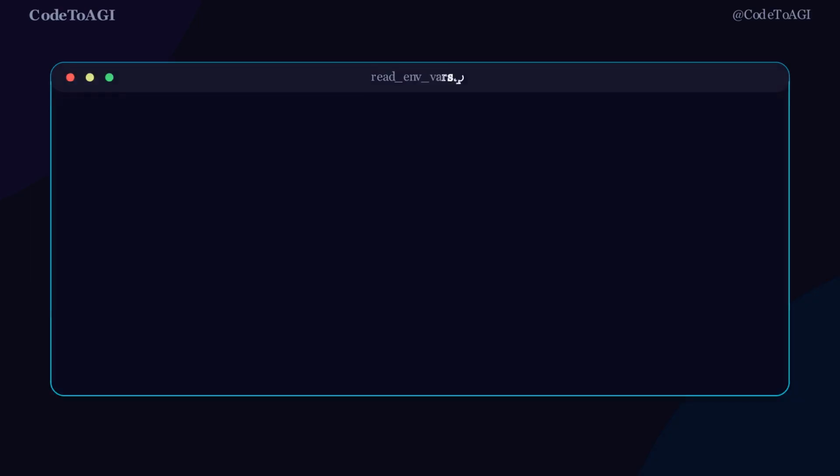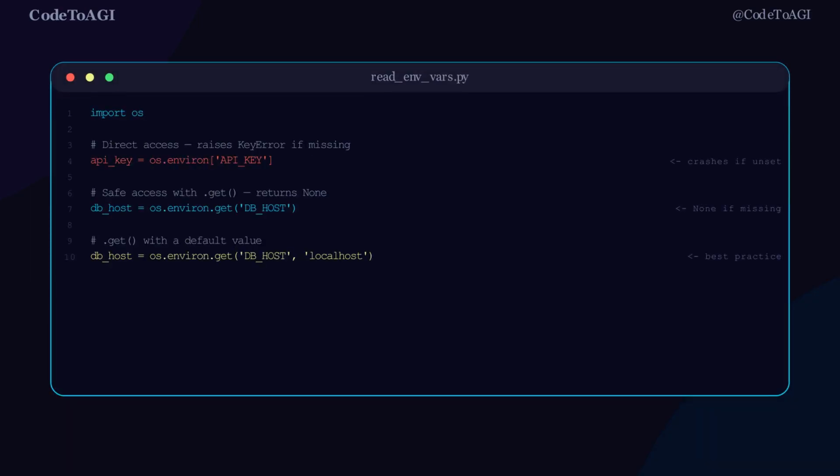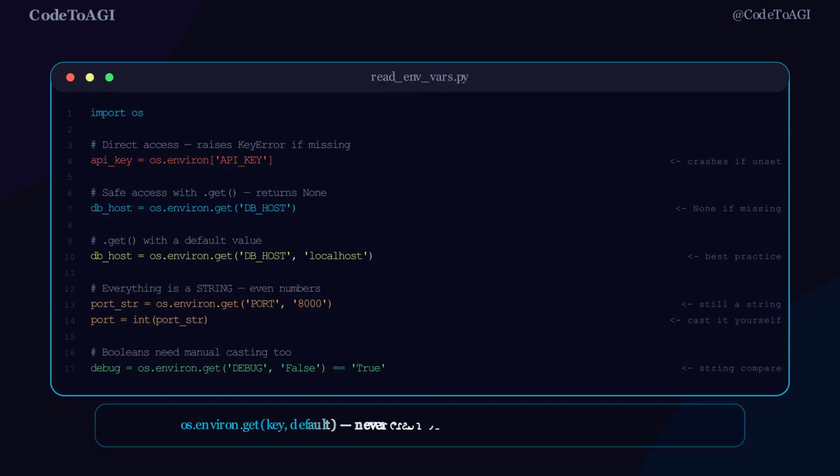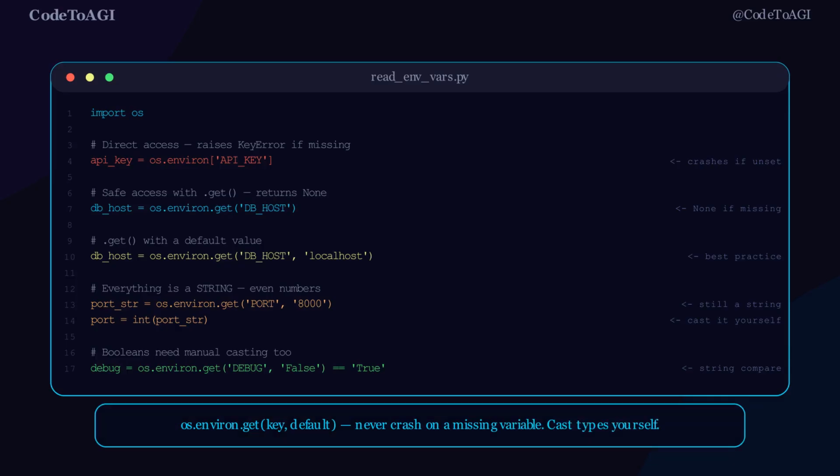os.environ is a dictionary of every environment variable on your system. Import os, then os.environ bracket keyname. os.environ.get of keyname returns None if it is missing. Pass a second argument as a default, get(key, default_value).